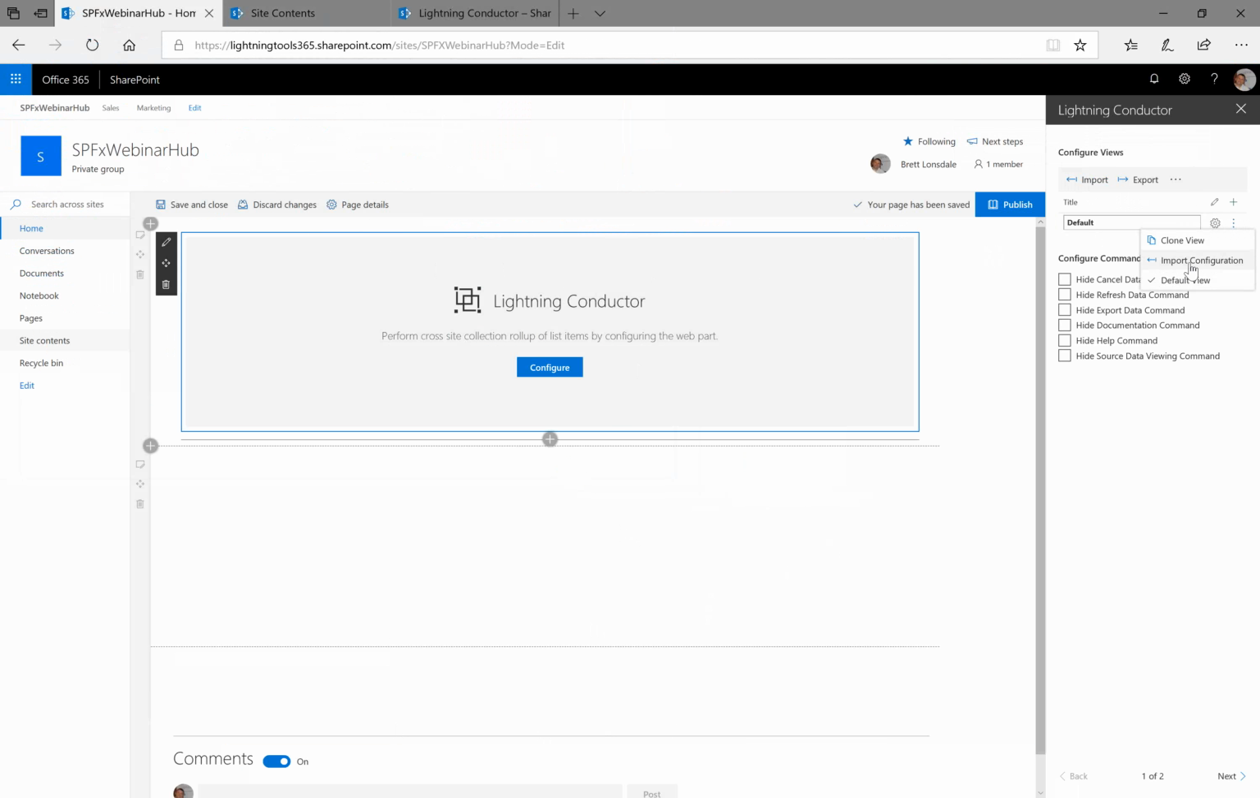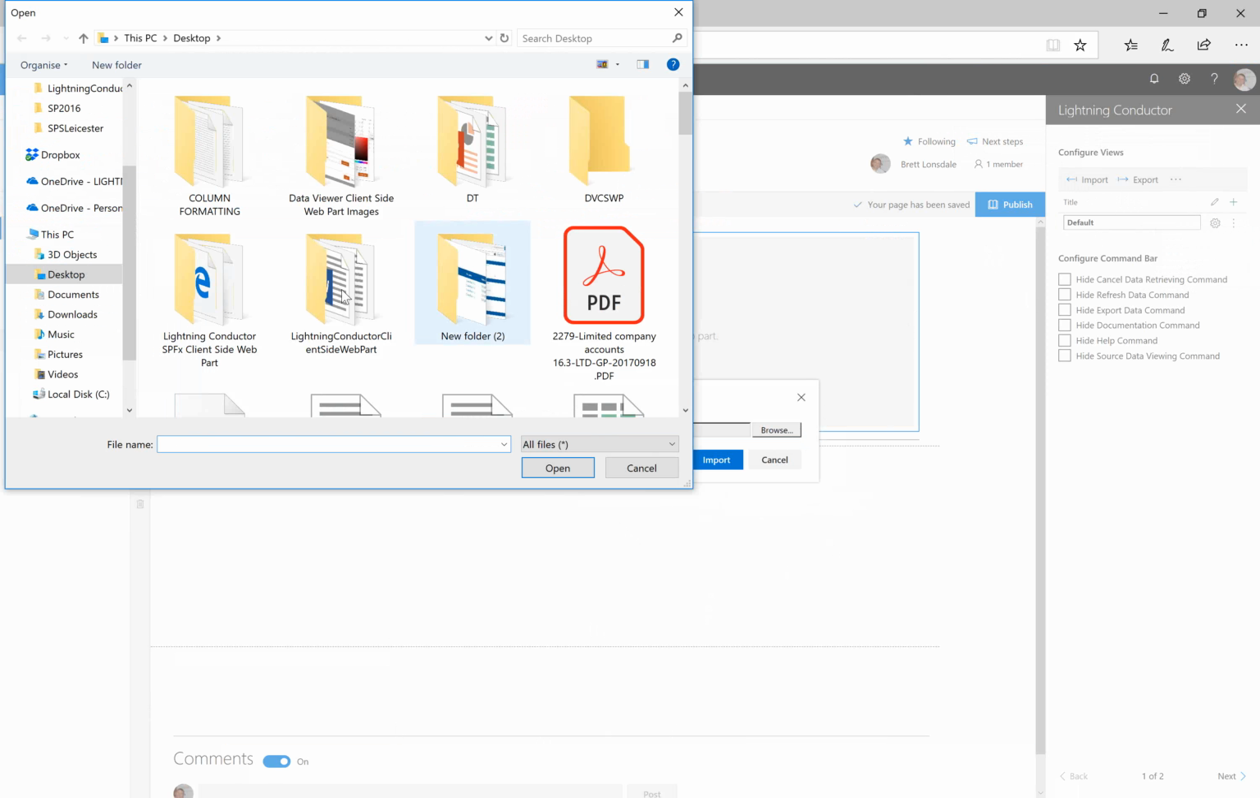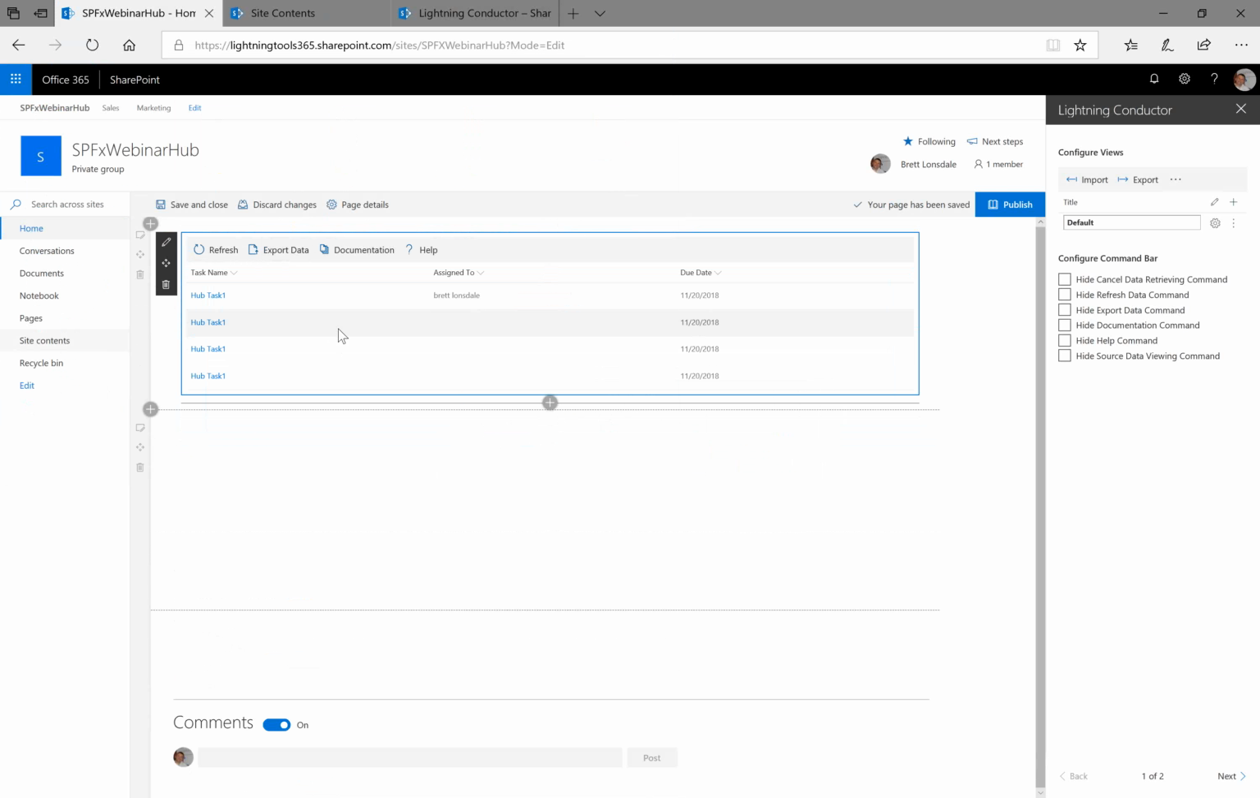So here I'm going to click onto the import configuration, browse out to that file. So we'll have that on the desktop here. So we'll import that, and there's our aggregation as we left it in the add-in version. And again, of course, that can be customized further if you require it to be.